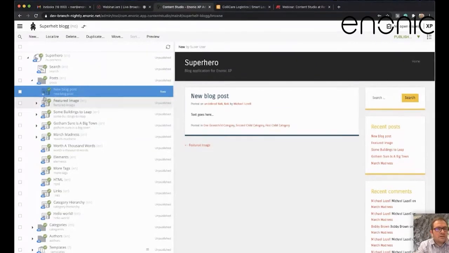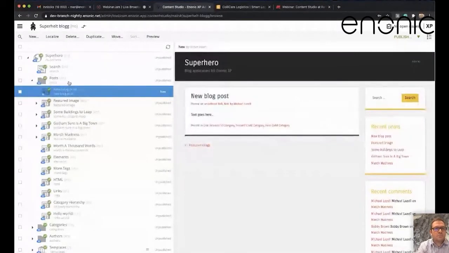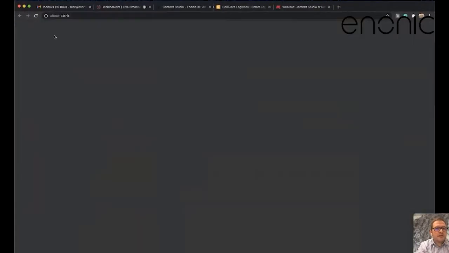So this small icon on the left here, it shows a small cloud. It means that it's inherited from the parent. So this content comes directly from the parent. So let's start by just localizing the new blog post. So I click localize.